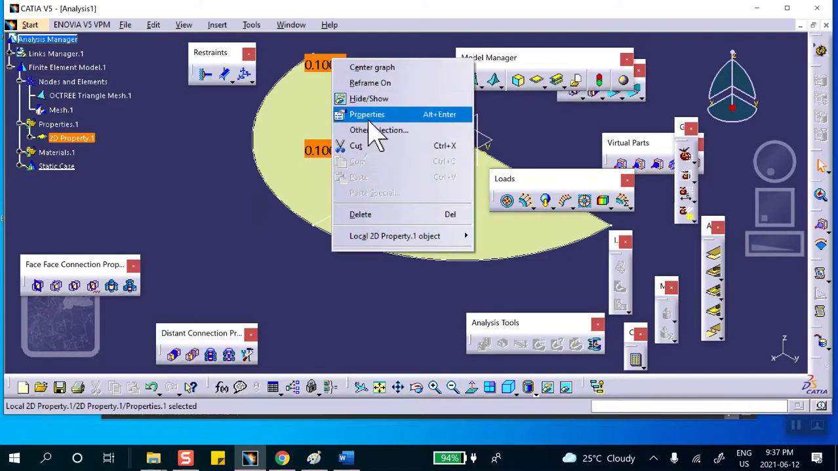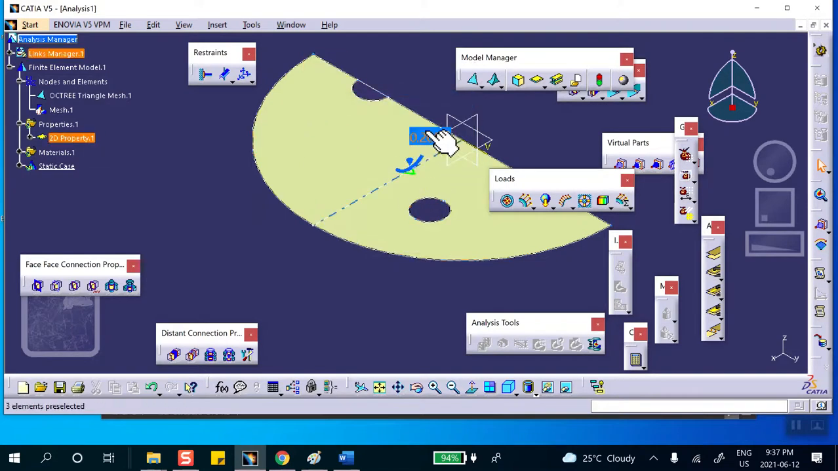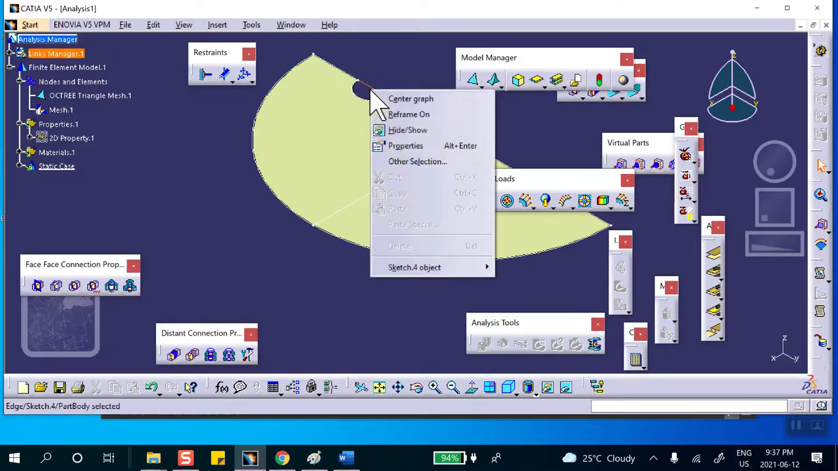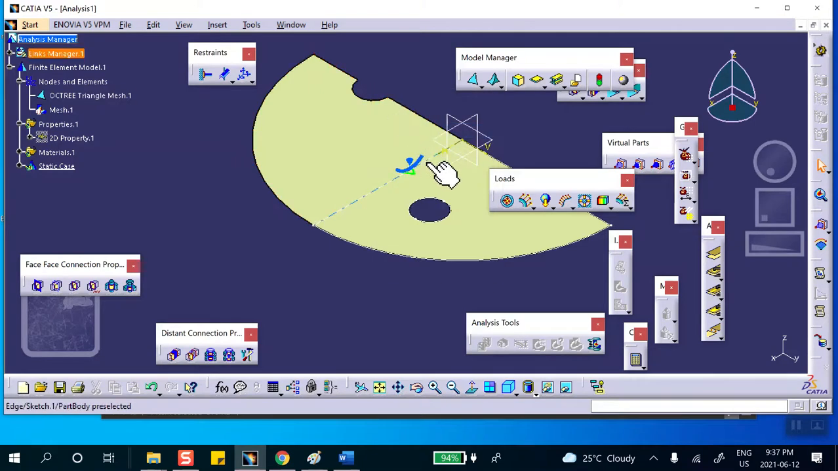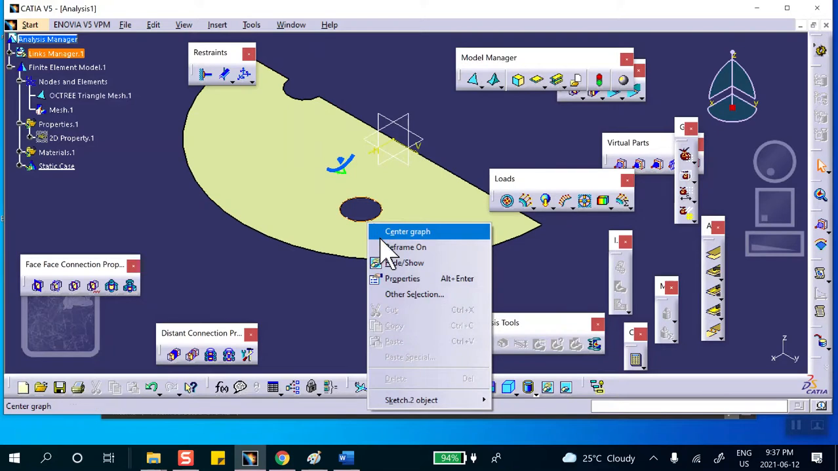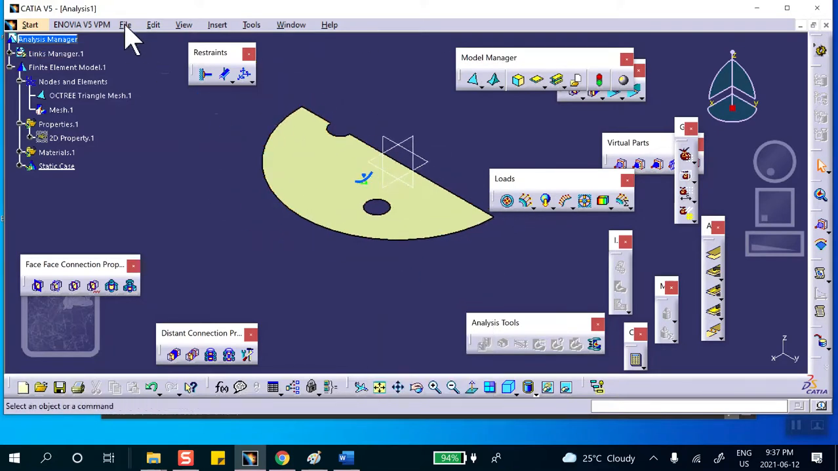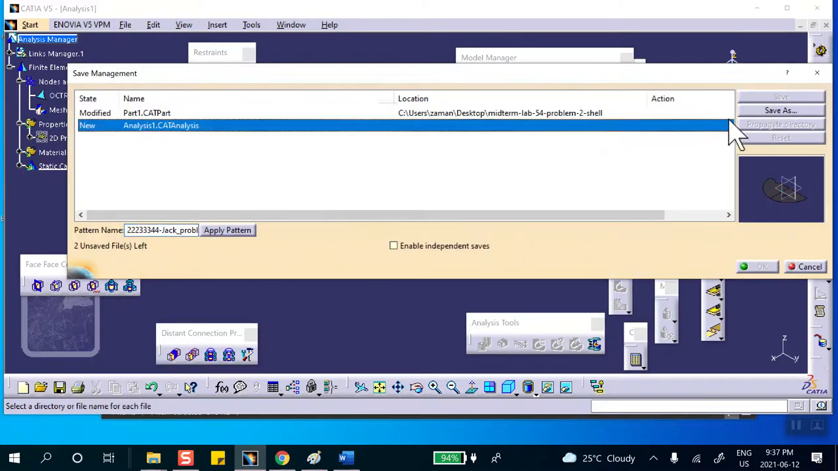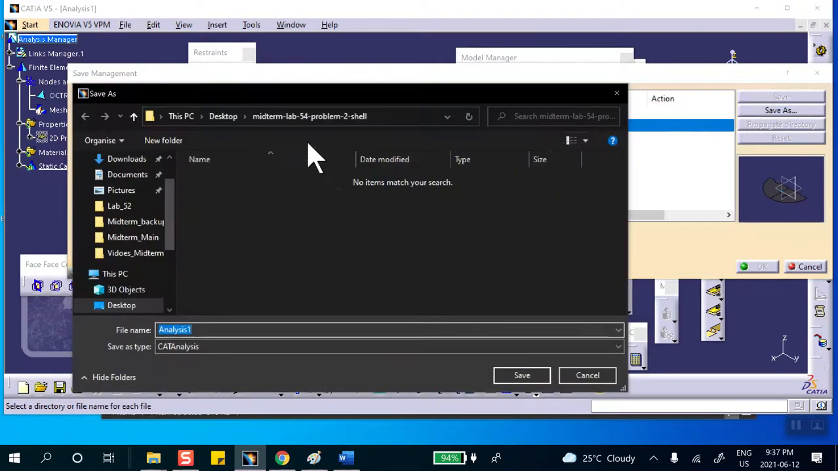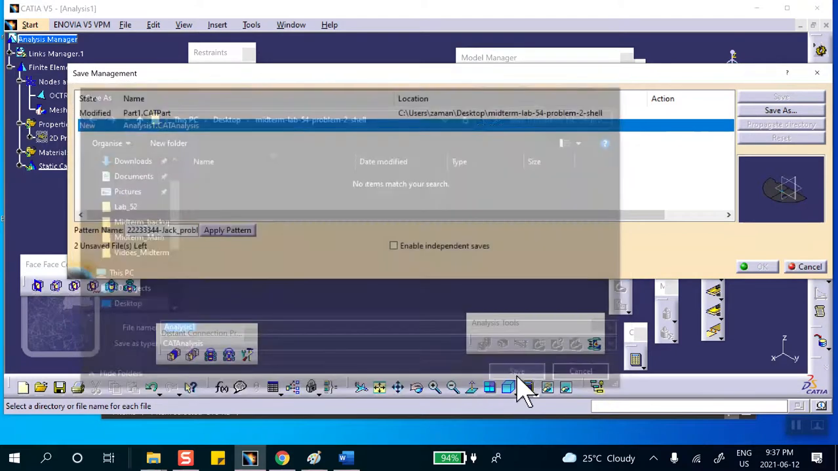We don't want these things, we're going to hide them. Incidentally, let me hide anything that I don't want. I don't want these sketches. I'm hiding it. I don't want this circle. Okay, very good. All right, let's save this. File, save management, analysis, save as. And this is the right folder, Lab 54.